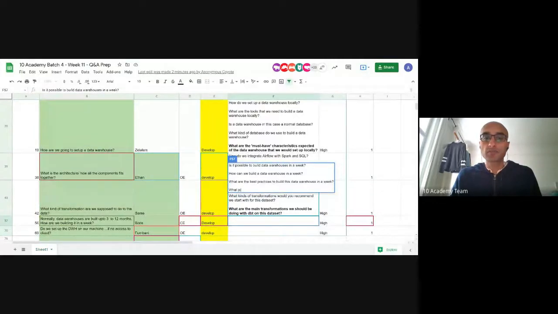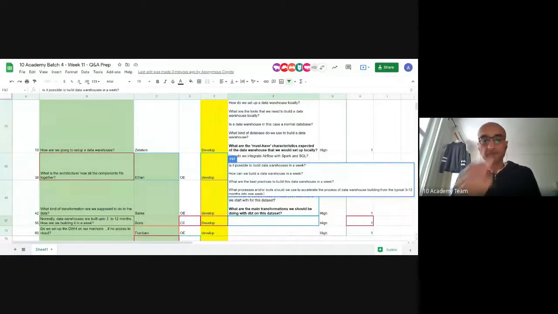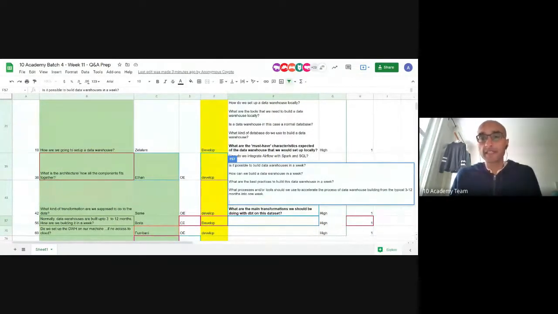What processes and or tools should we use to accelerate the process of data warehouse building from 3 to 12 months to 1 week? The other improvements that we can make?